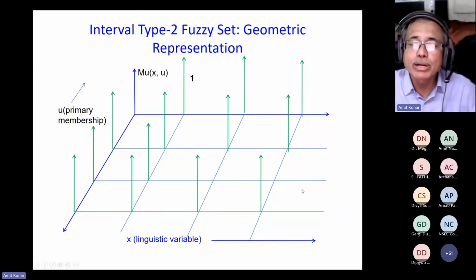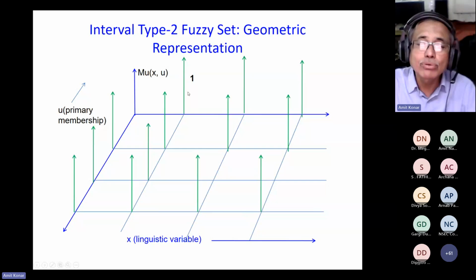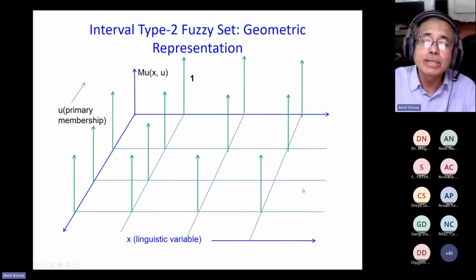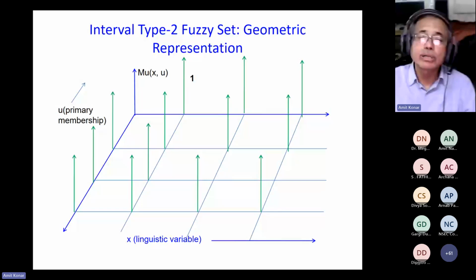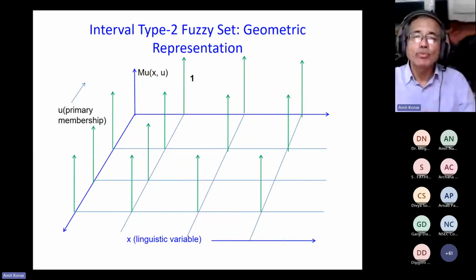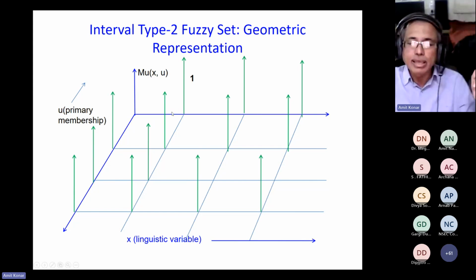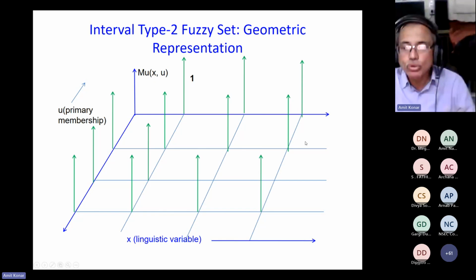So basically, we can drop them out because all these z values are equal. Then what is the need to put them? But this is only represented for demonstration, to show that the z values of an interval type 2 fuzzy set must be 1. They are called secondary membership. The primary membership is the u-axis. The x is the linguistic variable value and mu(x,u) is the secondary membership, which for interval type 2 fuzzy sets are all equal to 1.